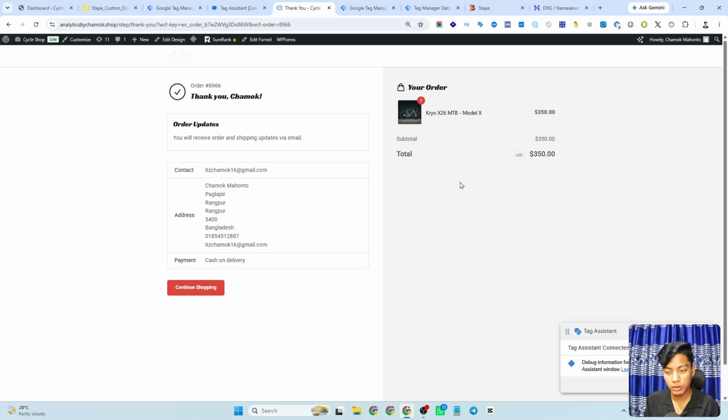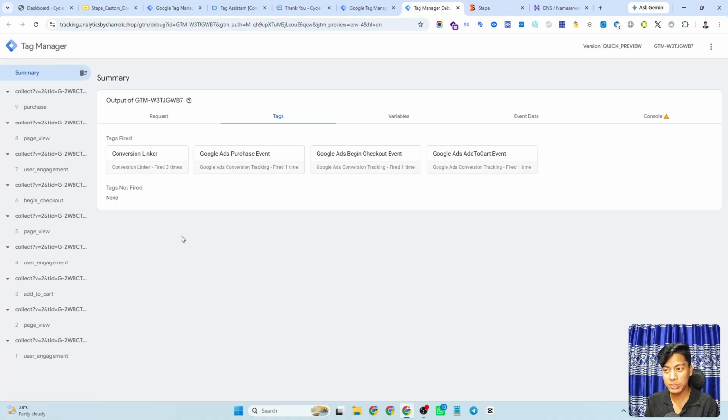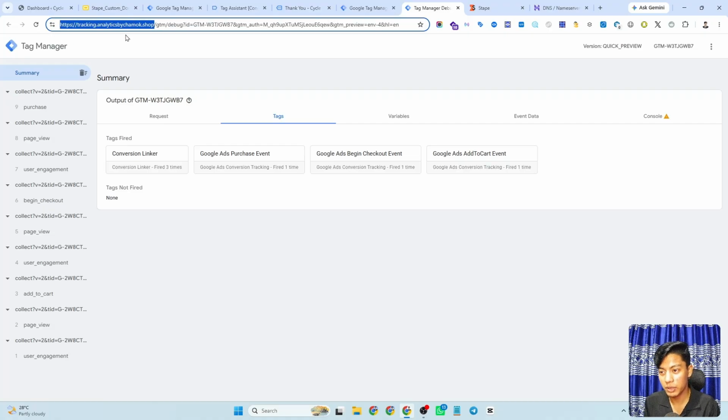So you need to go back to your tag assistant, and here you can see all my tags are successfully fired. That means our tracking is working properly. After that I go back to my server container, and here you can see all our requests are successfully received on our server container through the subdomain URL. Here you can see this is our subdomain URL. I have successfully verified it.